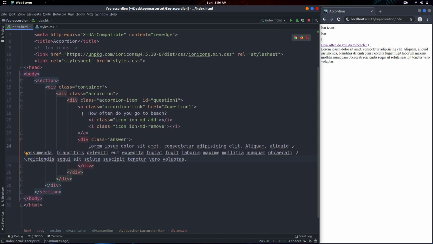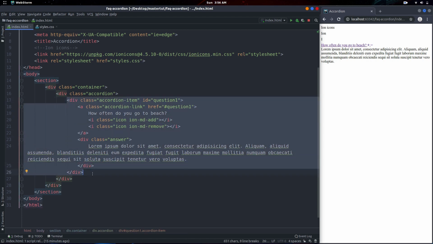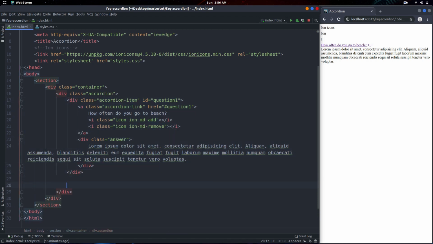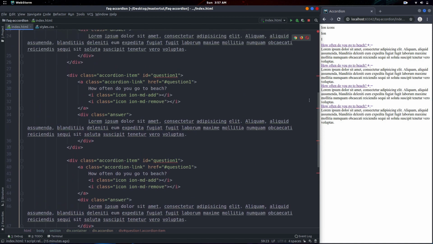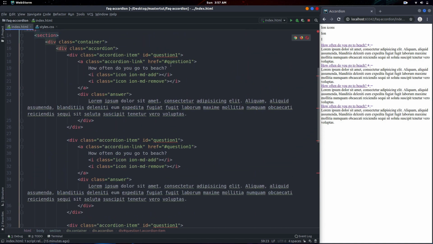Now this is the basic structure right here that we need for the accordion itself, and then all of the items. So now that we have one, we can just simply copy this over to save us some time. And we'll just have 4 of them, and now we can just modify them. So you see that we get some errors here, and that's because you're only supposed to use IDs once, because they're supposed to be unique.